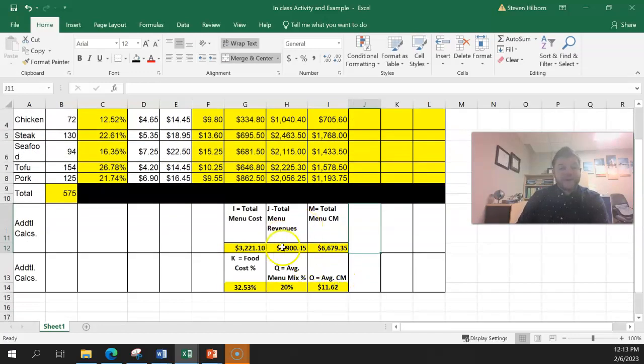You can also find the average check as well by just dividing this by that 575. Lots of information you can pull from this. Okay, but now that we know these two numbers, 1162 and 20%.